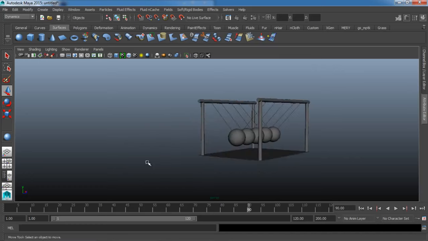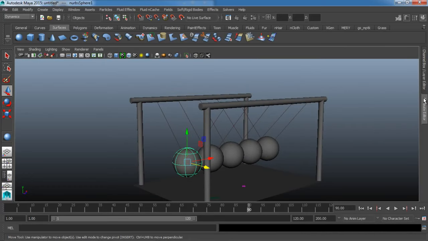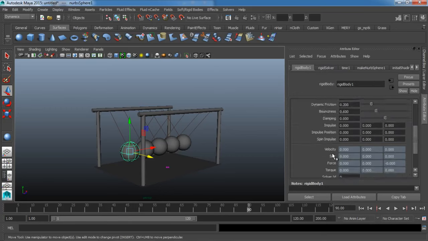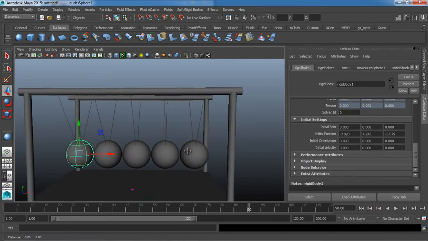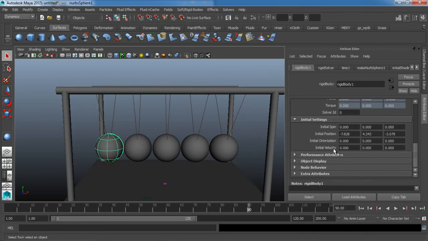Let's go ahead and mess with some adjustments here. So if I select one of these balls and open up the attribute editor here, let's go to the rigid body setting, scroll down to our initial settings, and let's apply an initial velocity to this first ball. I'm going to apply an initial velocity in the x-axis, and I'm going to say maybe 20.